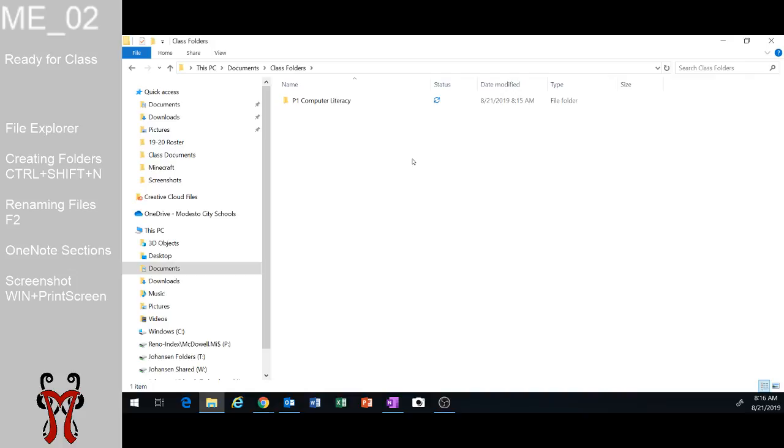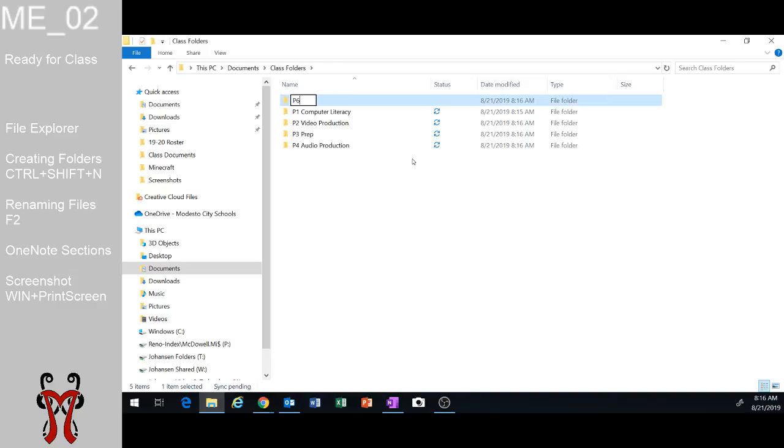Now all I have to do is press Control, Shift, N again, and it will create a new folder for me. I'm going to call this one what my second period class is, Video Production. And I'm just going to do this for the rest of my classes that I have. I'm going to do period 3, which is my prep. Control Shift N to create a folder again. We're going to do period 4. And you're going to want to do this for all the periods of your classes.